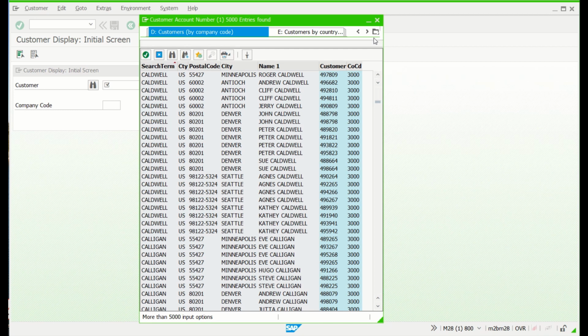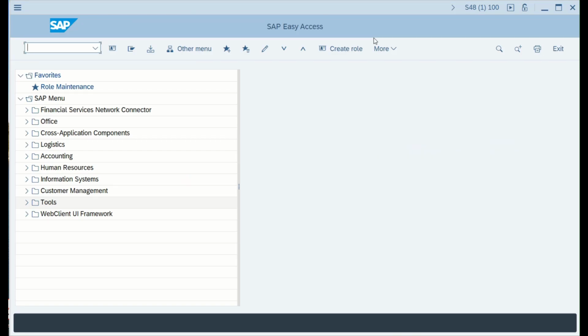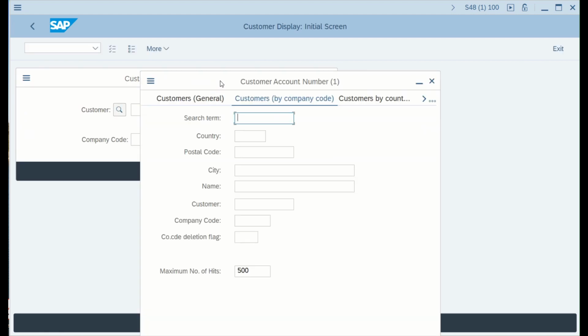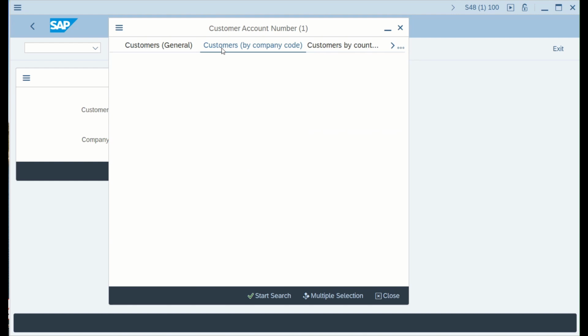Now let's compare this to S/4HANA. Let me switch over. Now I'm in our S/4HANA system. This is release 1809. I'm going to do the same transaction, FD03, display customer. The screens look a little different, obviously, a little more modern. So let's do the same search. I'm going to search for company codes. Let's see what we find.